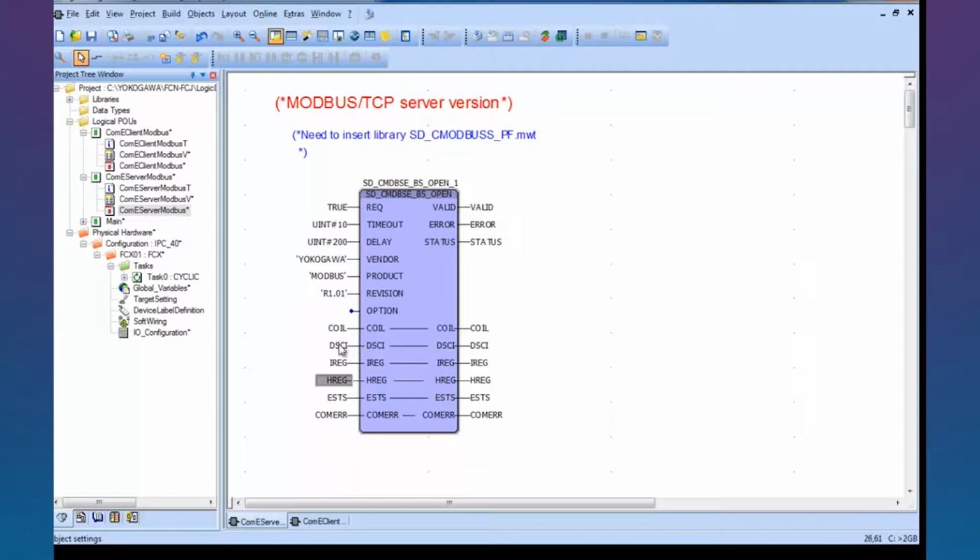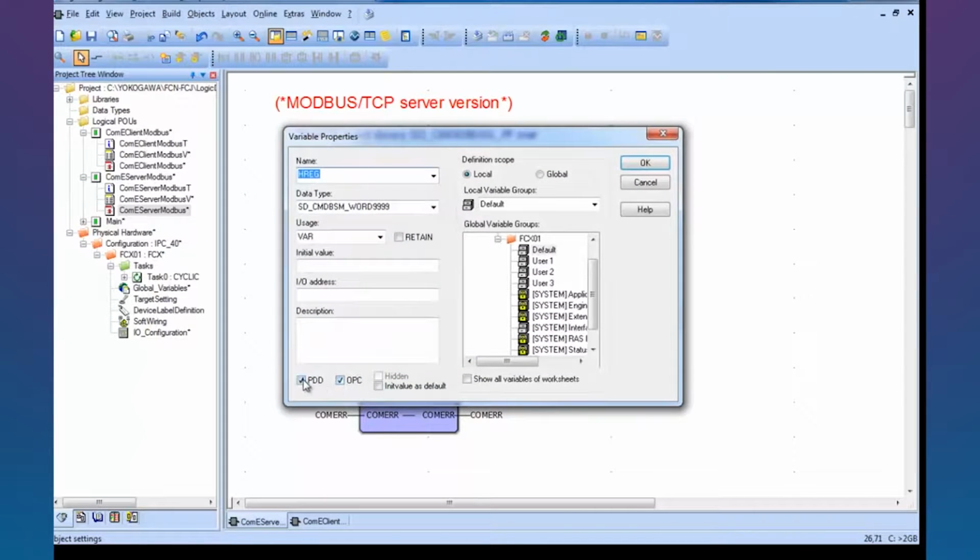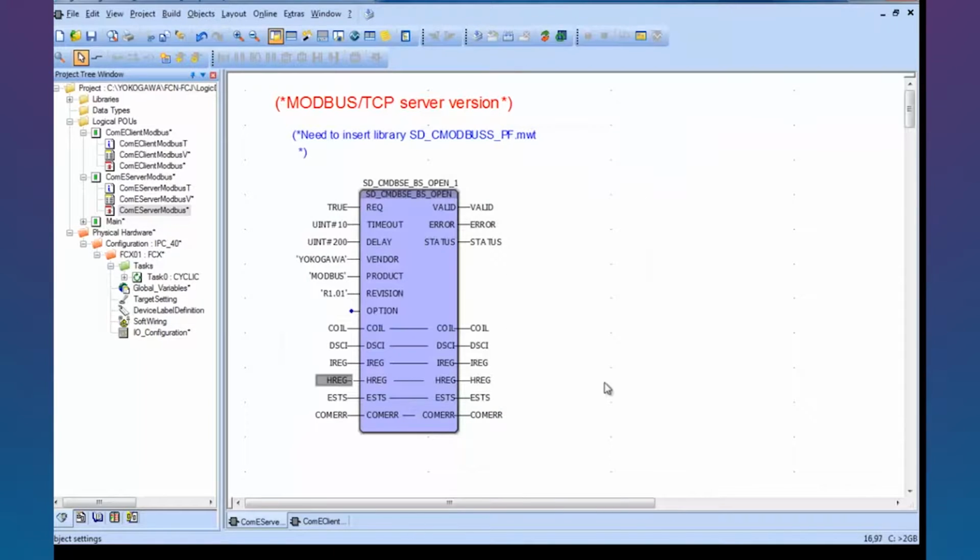The other thing that you will notice is that both PDD and OPC have been checked. PDD is persistent data, and OPC is also checked. This is how you're telling the system that this data is available to import and export through the Ethernet port. So if these aren't checked, then the data won't come through. So it's nice that this has already been set up for you.